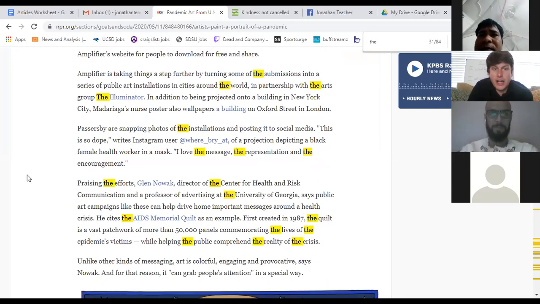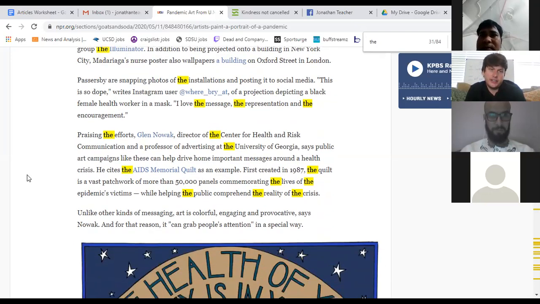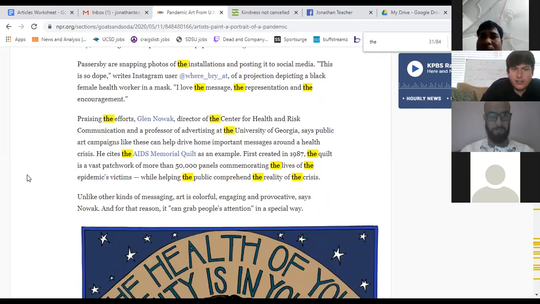share. Amplifier is taking things a step further by turning some of the submissions into a series of public art installations in cities around the world in partnership with the arts group The Illuminator. In addition to being projected onto a building in New York City, Madriaga's nurse poster also wallpapers a building on Oxford Street in London. Passersby are snapping photos of the installations and posting it to social media. This is so dope, right?